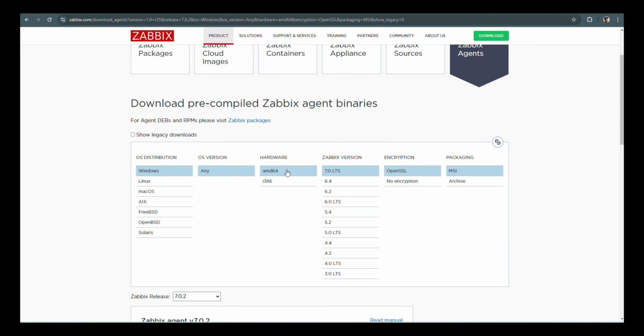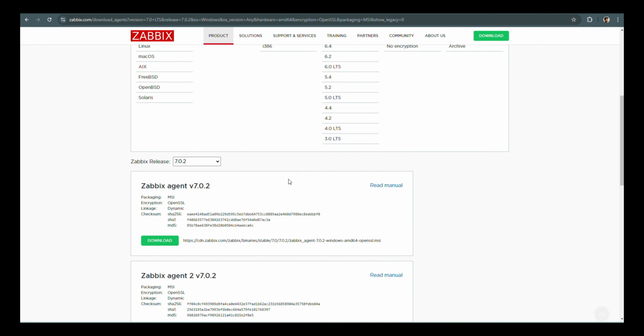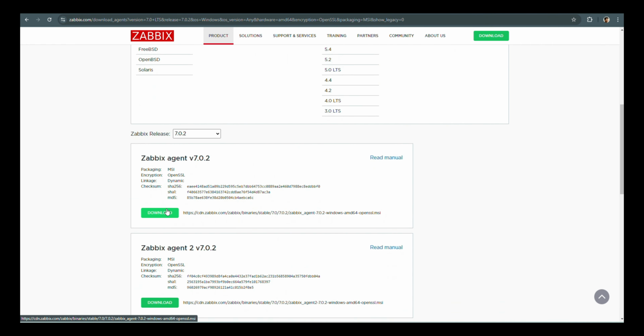We can install Zabbix in all mentioned OS distributions. I am selecting Zabbix Agent for Windows machine. We have hardware types and Zabbix versions here. As per our requirement, we can select any of it. We have two variations of agents here. I am downloading Zabbix Agent version 7.0.2.